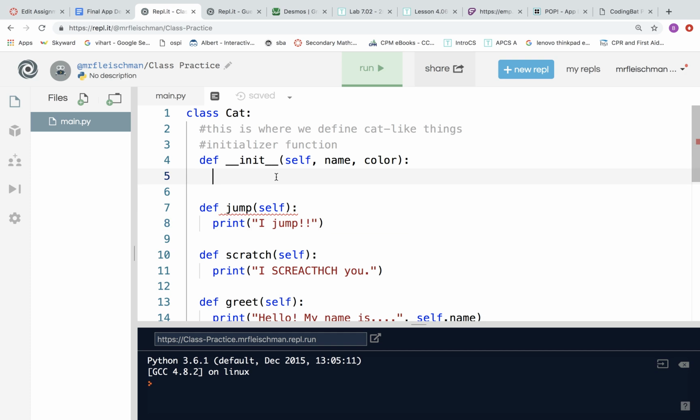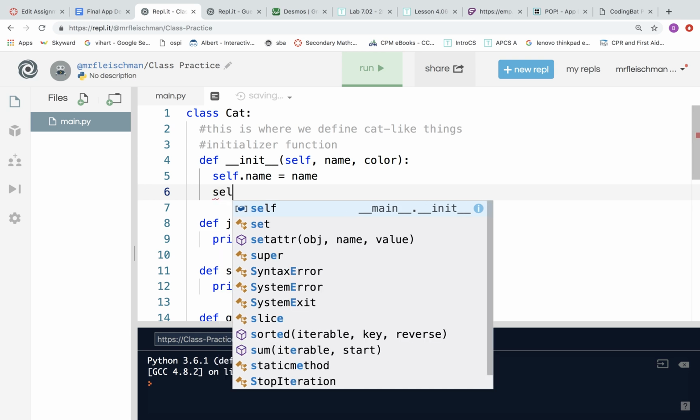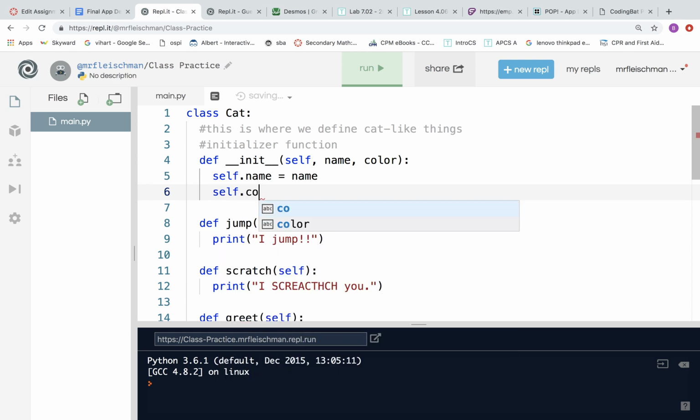When the cat is made, we would like to set the properties of it. So we're going to say this: self.name equals name. And basically what that's doing is the cat is giving itself a name. And what name is it giving it? It's whatever we provide as a parameter, right? So you can probably guess what we're going to do with the color. Hey cat, I want you to give yourself a color. And which color do I want you to give? It's the same one that I passed in as a parameter. So we're going to say color right here.